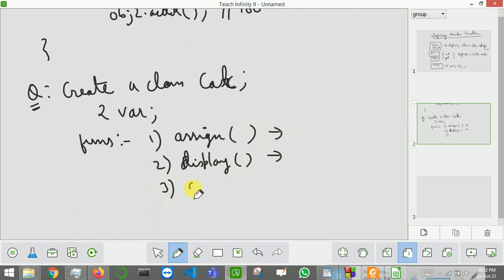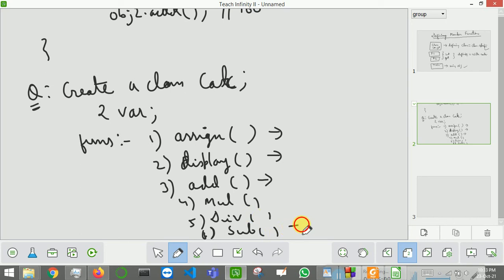The next function will be your add function to add the values of these variables. Next you can write multiply, divide and subtract. So there will be 6 functions. This question you can try. Assign will assign the variables, display will print the variables, then add, multiply, divide and subtract. Now again you have to see which of these functions will have parameters and which will not, and you have to write these functions.